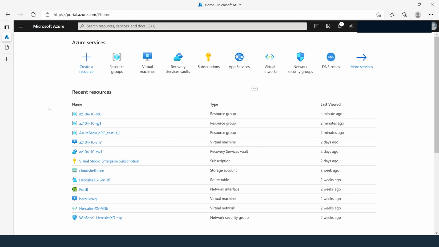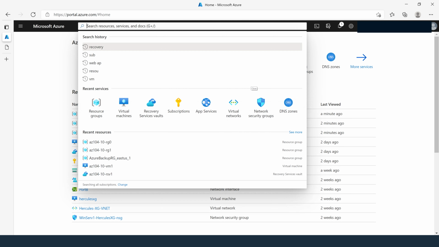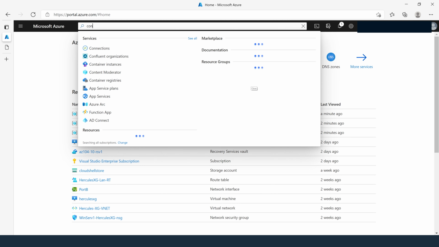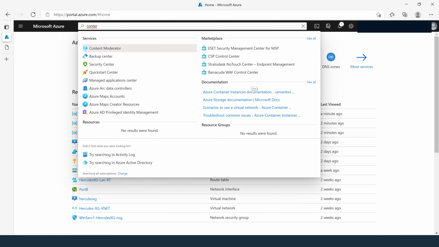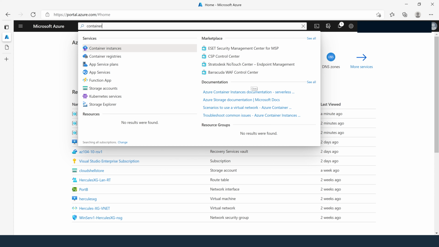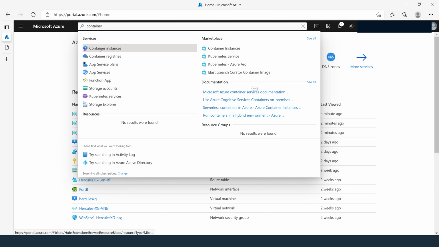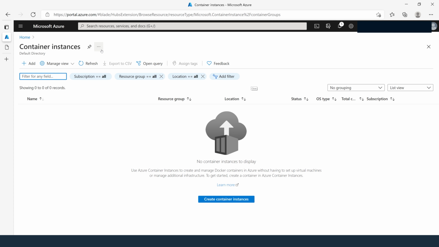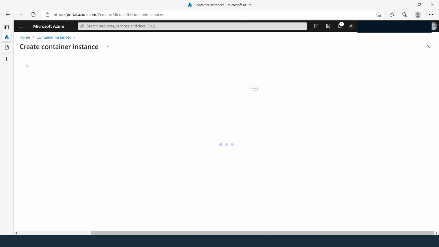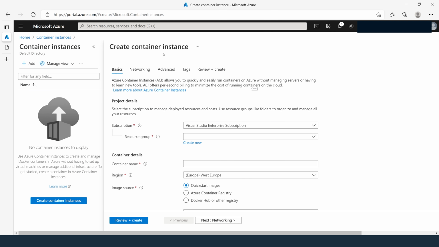Okay, so let's proceed with task 1. Navigate to portal.azure.com, and then in the search window, let's search for container. We see Container Instances here, click on that. And then let's add a brand new container by clicking on the Add button here. And then we need to fill in the Basics blade.